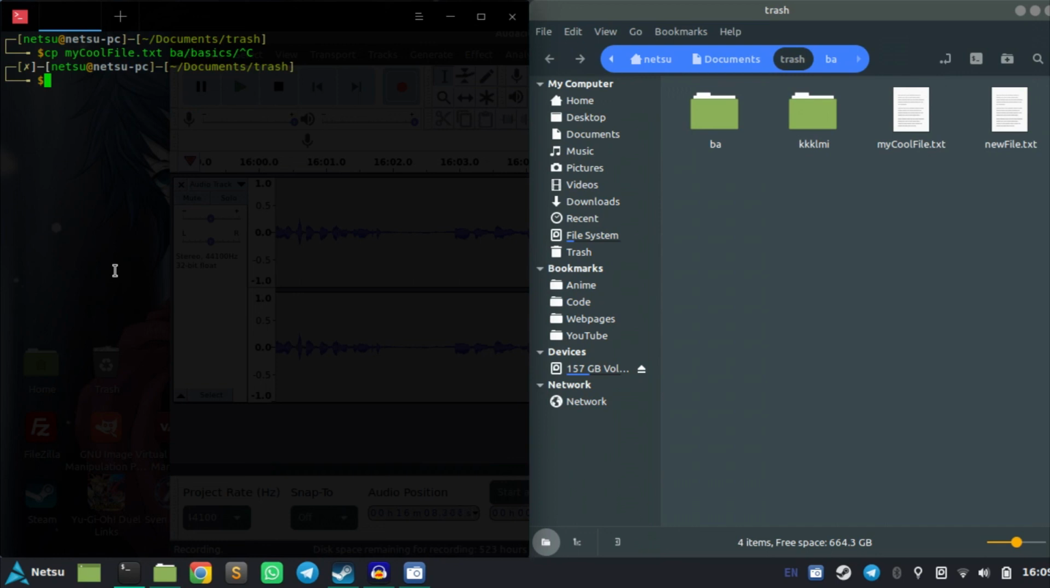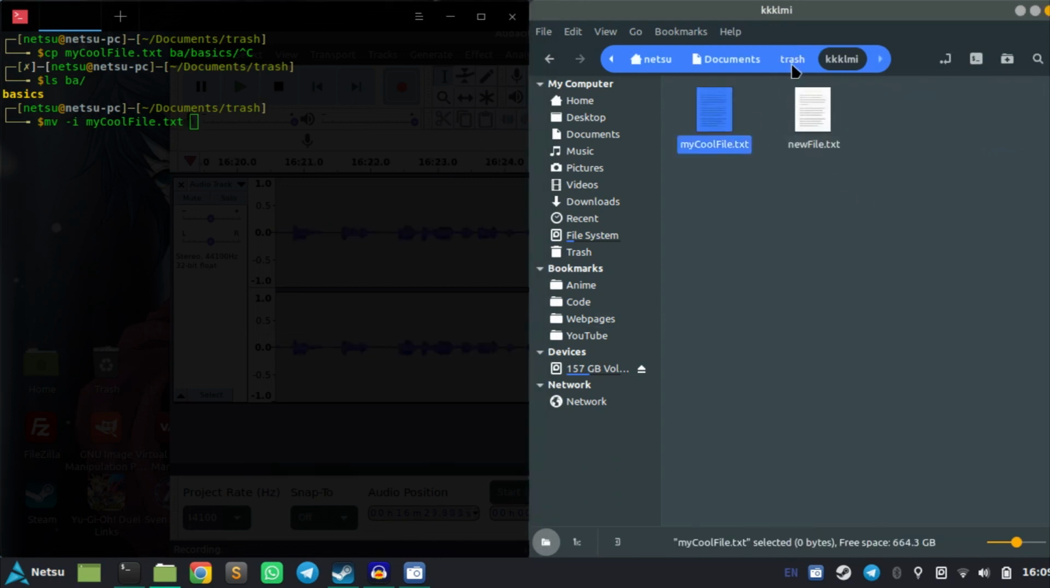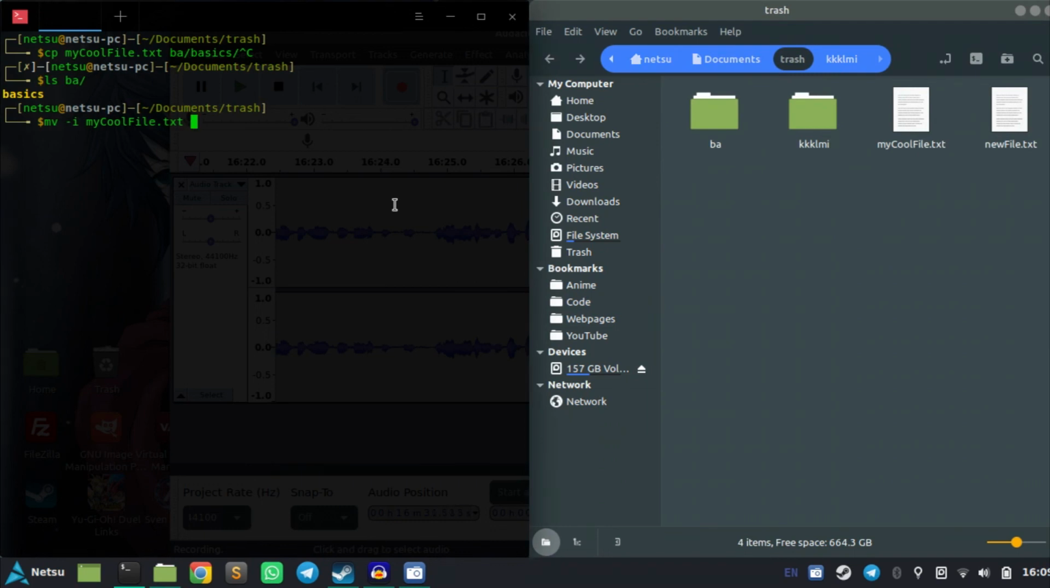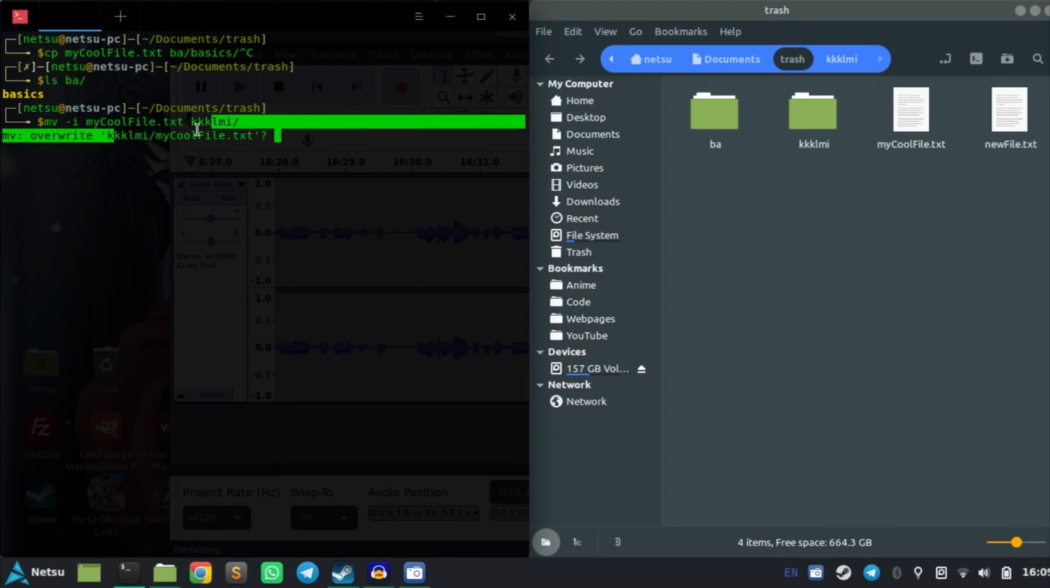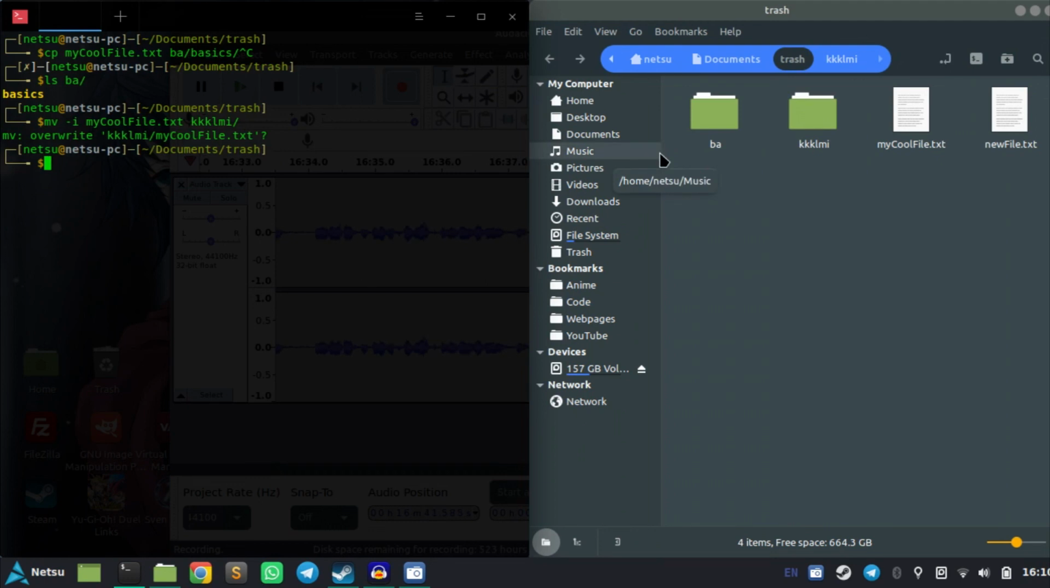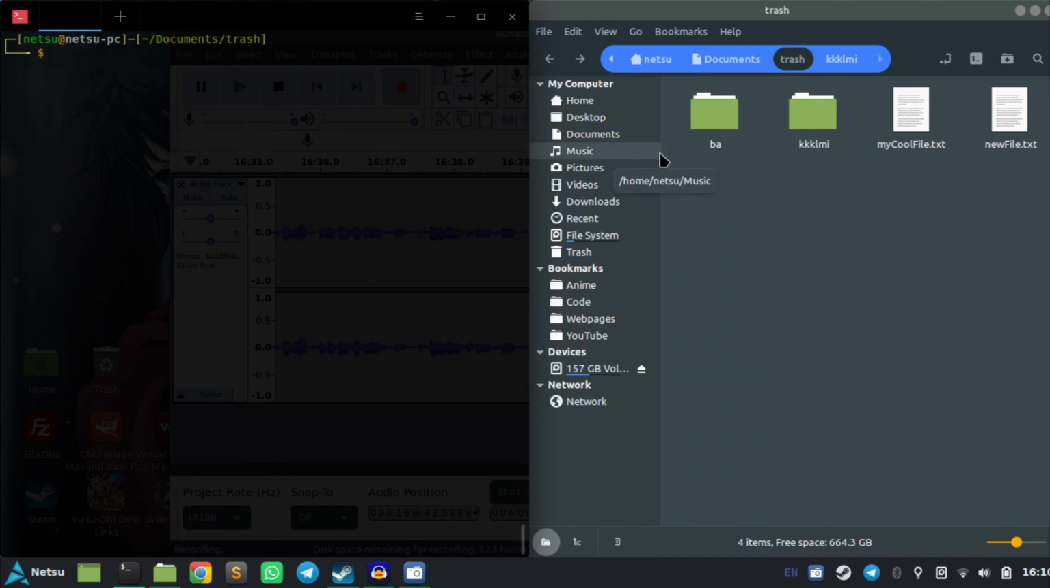Then of course you have your -i flag. So if we say what's inside of bar right now? Basics. Okay. So if we say mv -i and I say mycoolfile.txt and I want to move it into this folder right here. As you can see, there's a mycoolfile.txt. If I move it in there, I can just say that folder name, and it will ask me, do I want to overwrite it? Because it already exists. The file name is already there. Then I can either say yes or no. So anyways, yeah, that's basic.